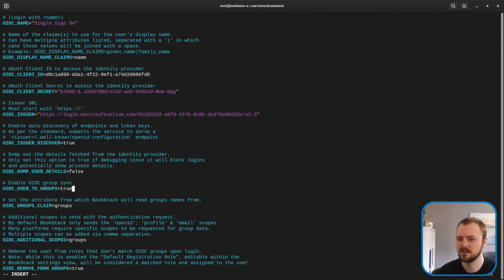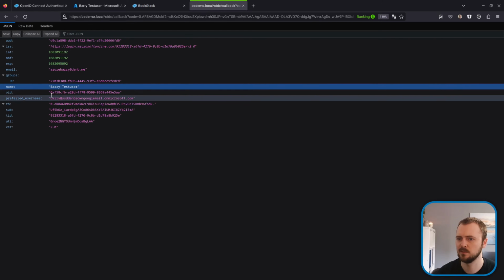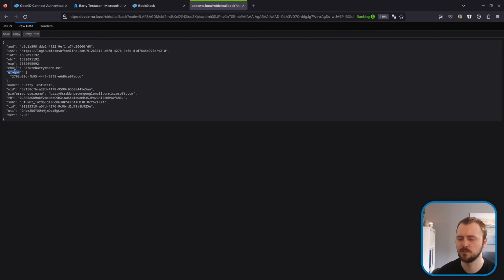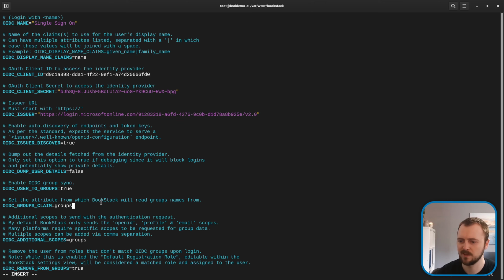But in terms of what we pasted in, this first option, OIDC user to groups, enables or disables the group sync entirely. So we're going to leave that as true because we want to now have it enabled. And this one sets the attribute for which BookStack will read group names from. So if we go back to look at that dumped data, we can see that as under groups. And if we have a look at that as raw JSON, we'll pretty print that. You see it's groups and then there's an array of these IDs. And that's exactly what BookStack expects. And we don't actually need to change that because it's on the groups claim. But if that was named something different, we might need to. But Azure does that in just groups. We can leave that as is.